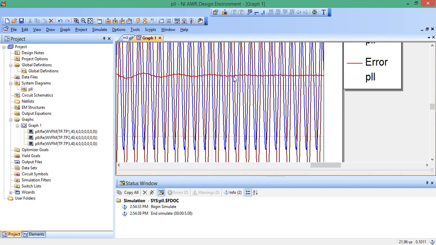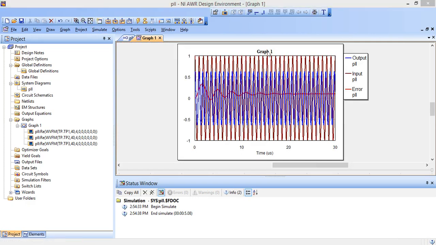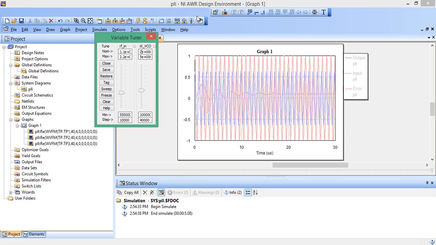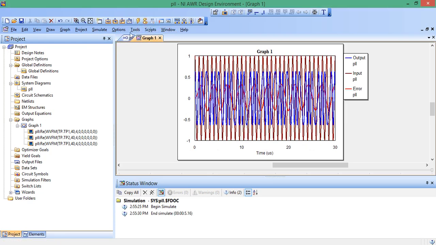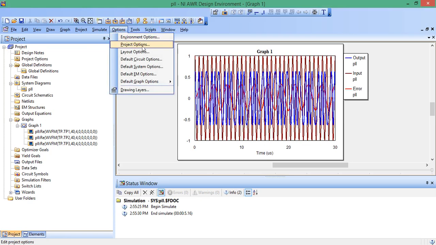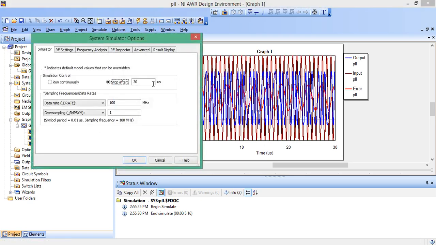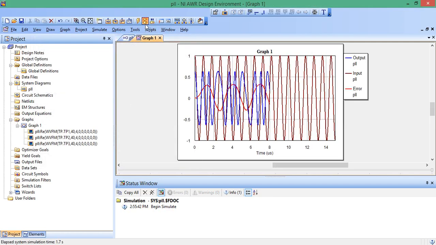So what if you keep increasing the gain of our VCO, or voltage controlled oscillator? Well, it's going to take longer and longer to lock, and at some point it's just going to go totally unstable. So let's double our VCO gain again, double K. And it's just not locking. The system has gone unstable. So I'm going to go back to options, not project options, options, default system. Let's go back to 15 microseconds. And this thing is unstable. Good.